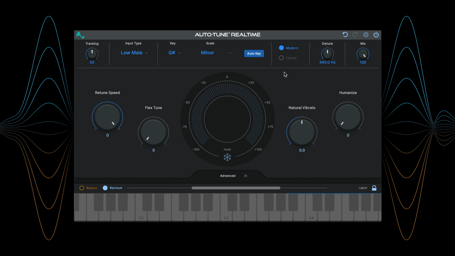Now, if you're into that glitchy, hard-tuned sound, you should also check out Classic Mode, which uses the Autotune 5 algorithm for a subtly brighter and more pronounced version of the effect.